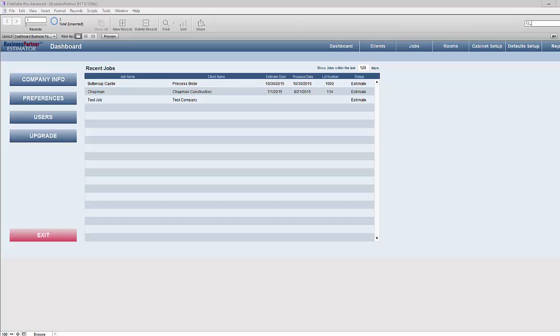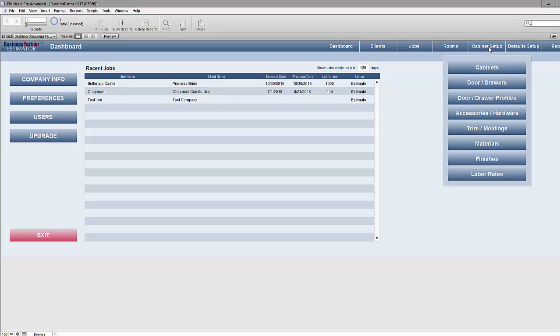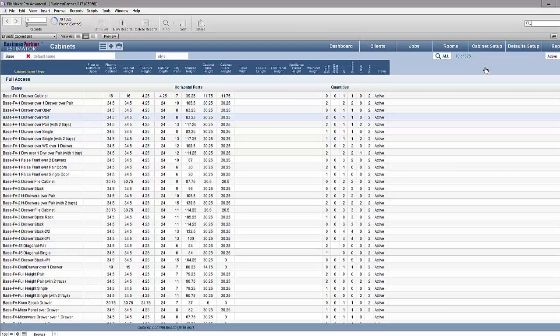In this tutorial, we'll be looking at setting up and managing cabinets. So from the dashboard, you would click on Cabinet Setup, and as you can see here, most anything that would make up a database is listed. So your cabinets, your doors and drawers, your drawer profiles, accessories, hardware, trim, molding, materials, finishes, and labor rates.